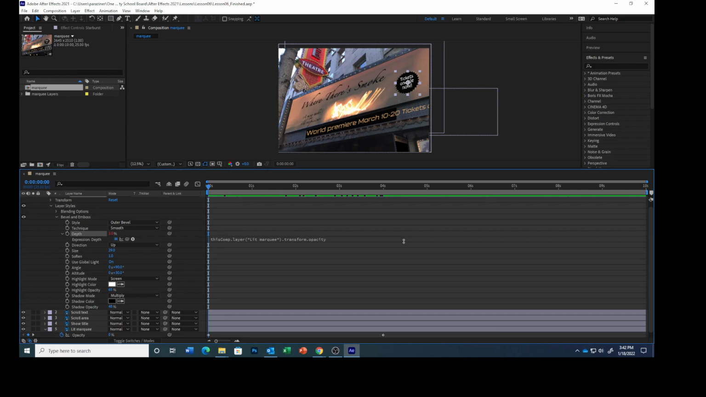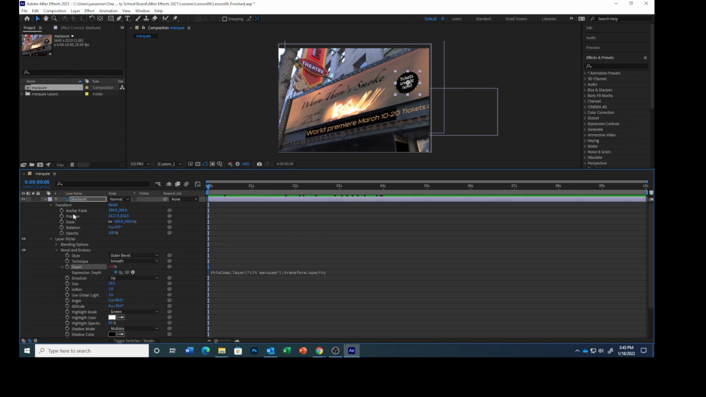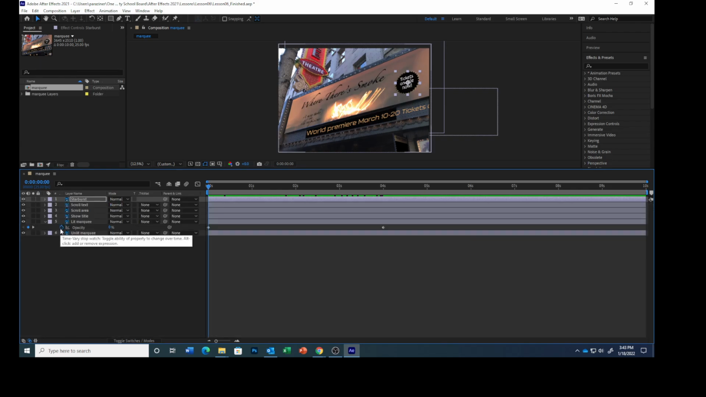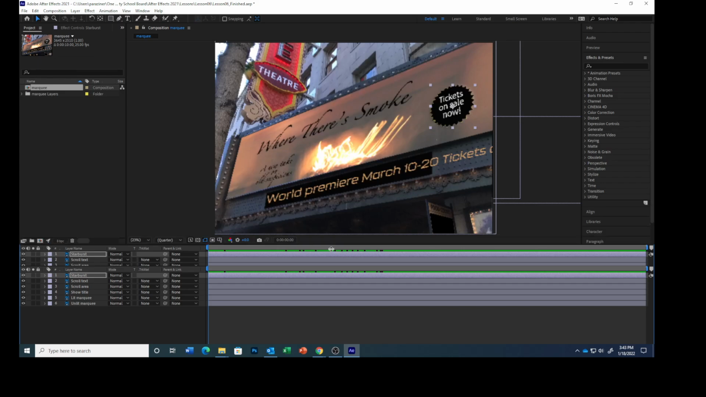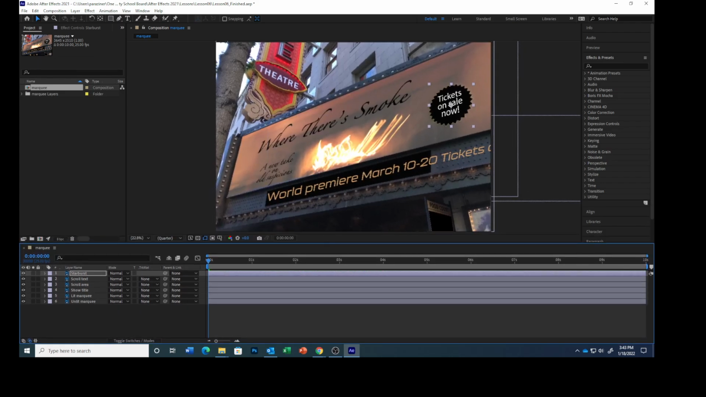Hide the properties for all layers to keep the timeline panel tidy. And then drag this back down to where it normally is so you can see everything better.